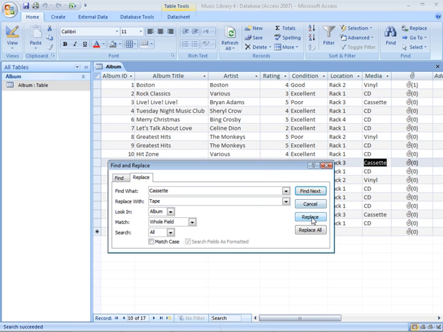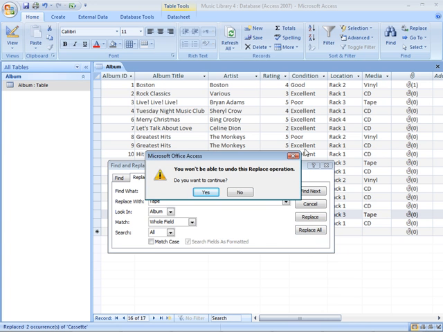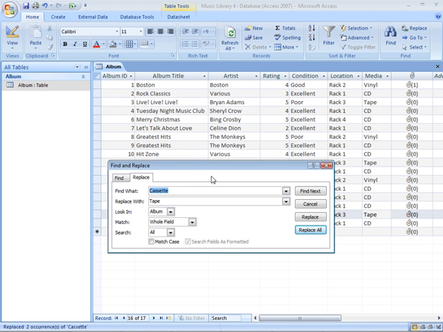So there it is. I can hit Replace. It gets replaced and moves on automatically to the next one. If I just want to do them all quickly, I can click Replace All. I won't be able to undo this replace operation. Do I want to continue? The answer is yes. And let's think about that warning for a second.